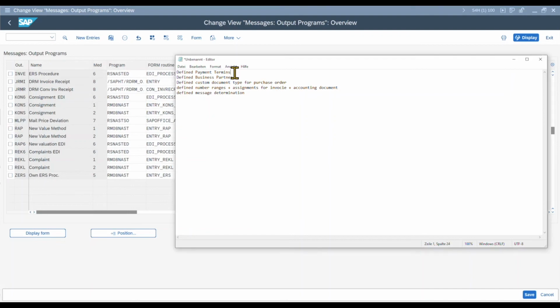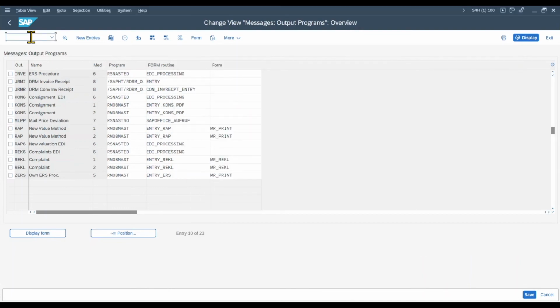So by now we define the payment terms, the business partner, as well as the custom document type for our purchase order. We define the number ranges and assignments for the invoice and accounting document, and we defined the message determination. That's it. Now we can actually do the process. Therefore, I will close the view and we navigate to transaction code /N ME23M.